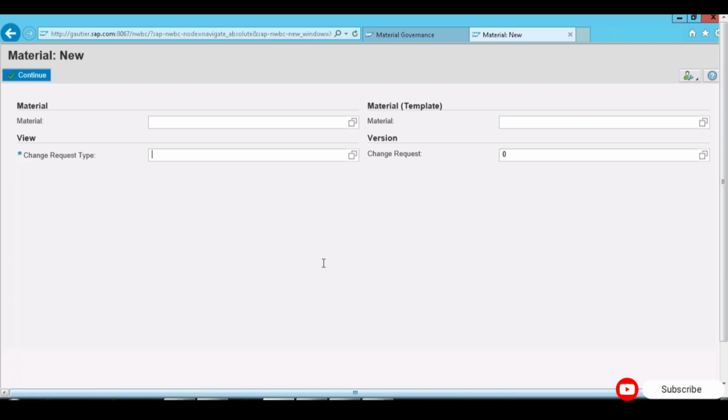So why the change request type? Because based on different processes like create, change, mark for deletion, we have a change request type. So I need to give an instruction to the system about which change request type I need to work with. So accordingly, the respective UI will appear for me.